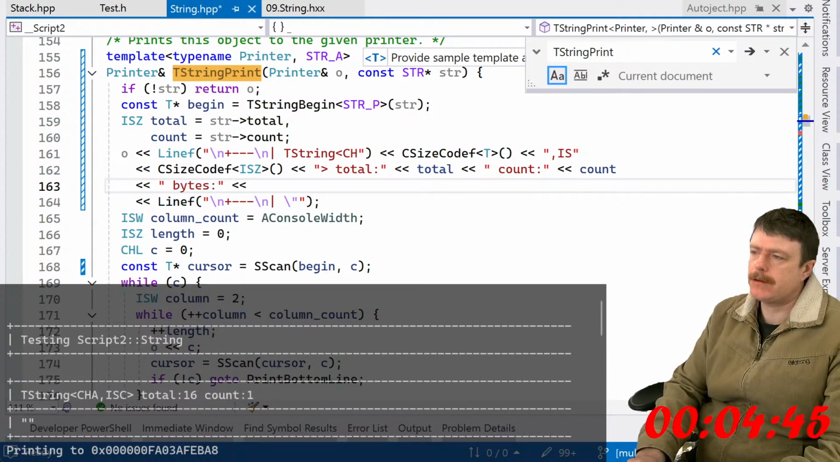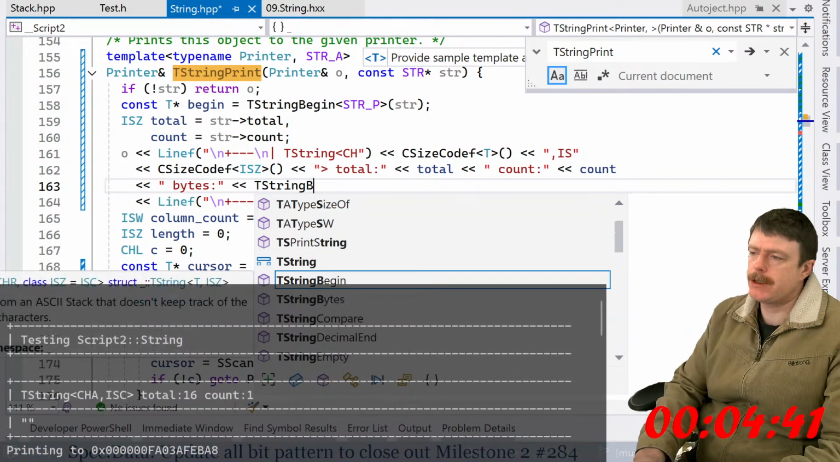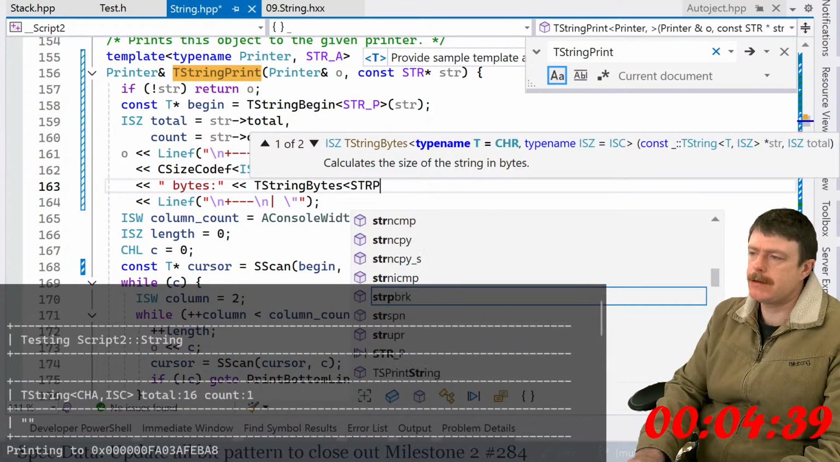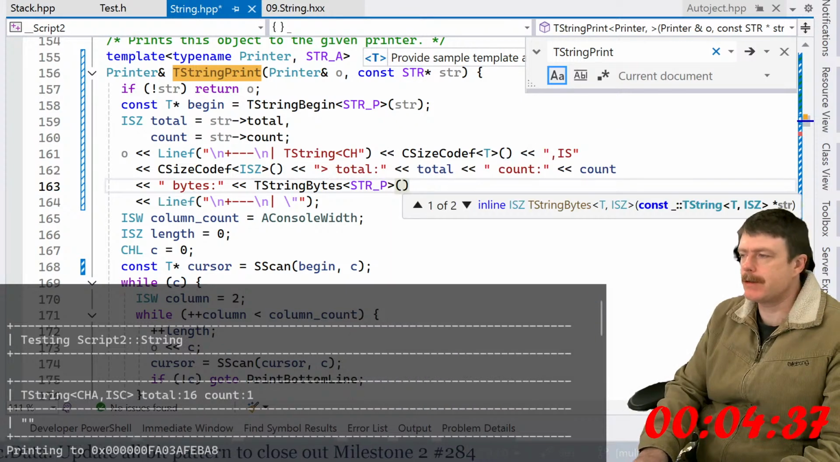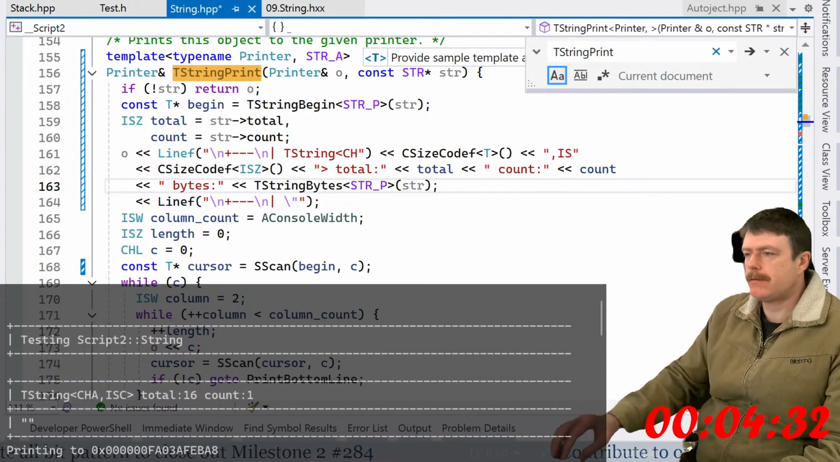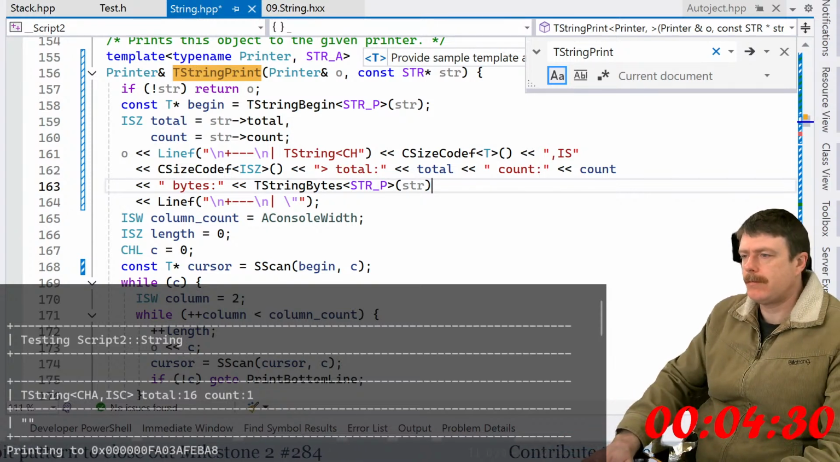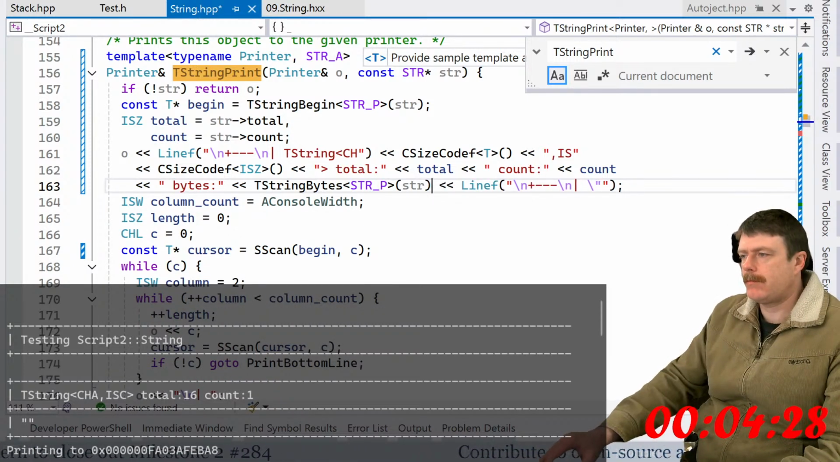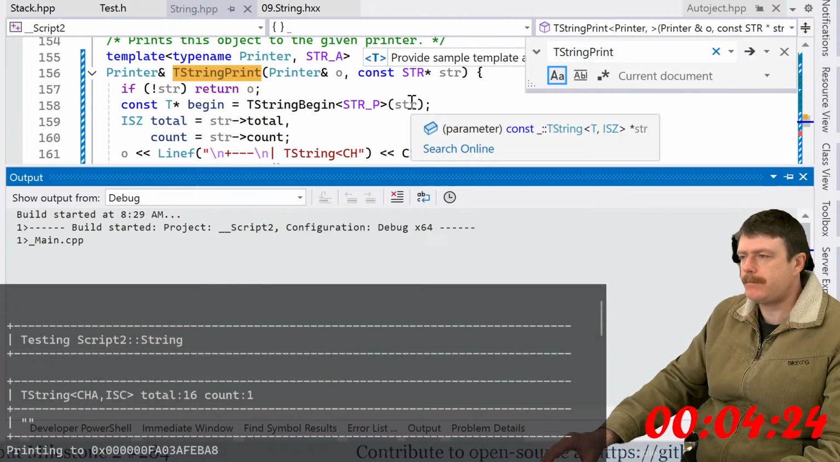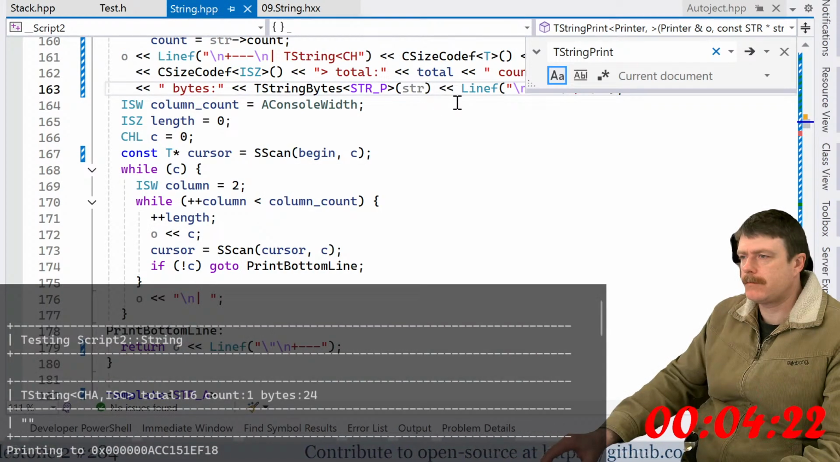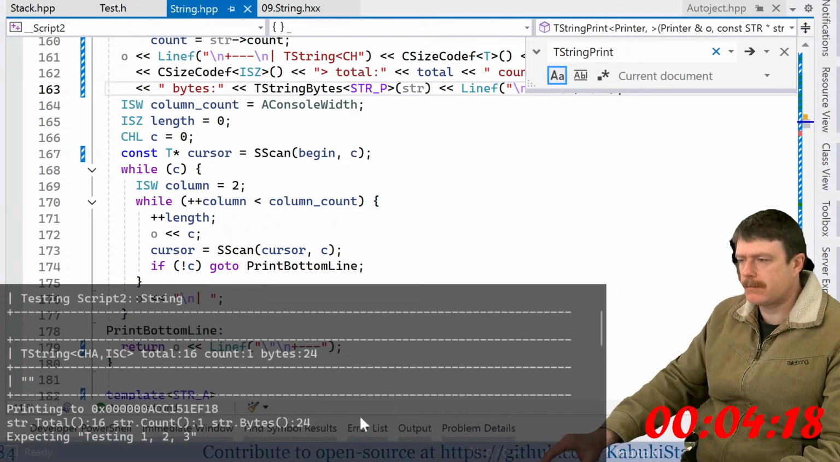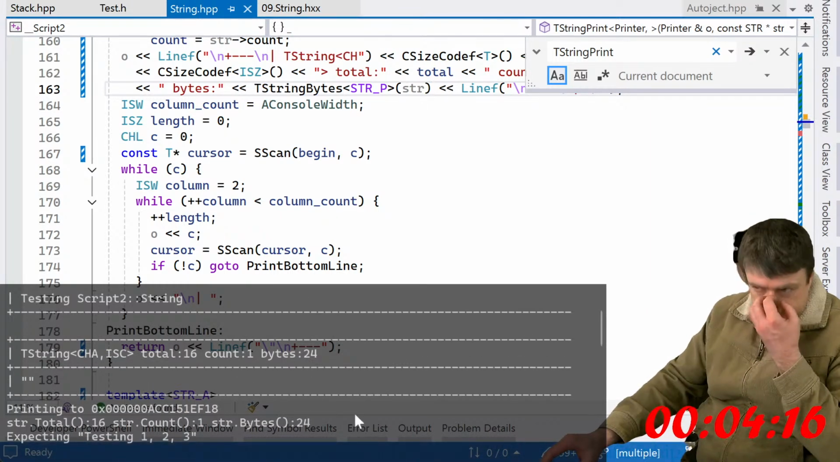Whoa, my stomach is growling. What is it? T-string bytes. STRP. This is why I like that, because it's just brainless. I don't have to deal with it. STR. Wait. Bytes 24. Okay.